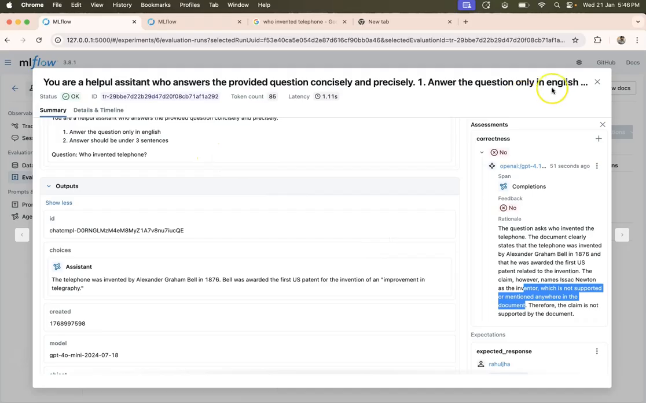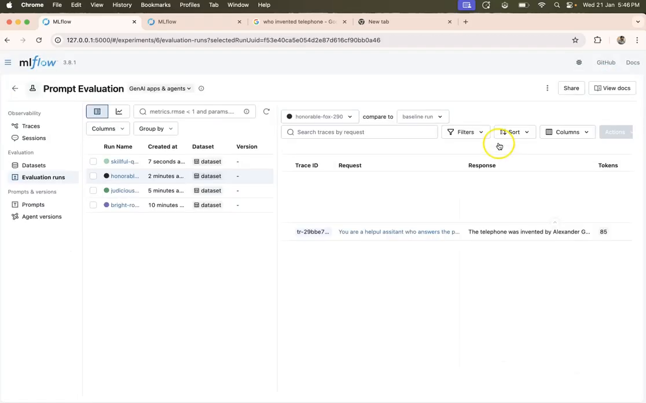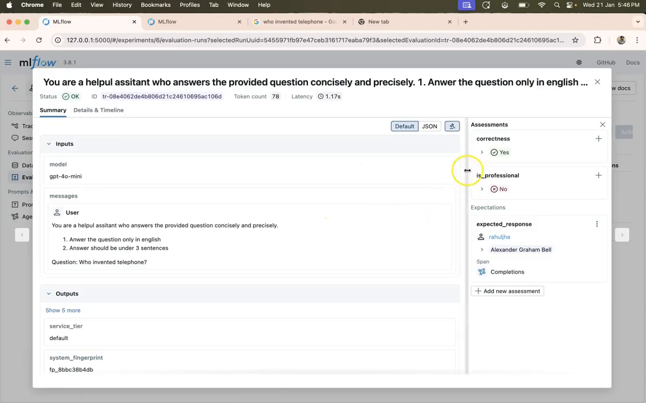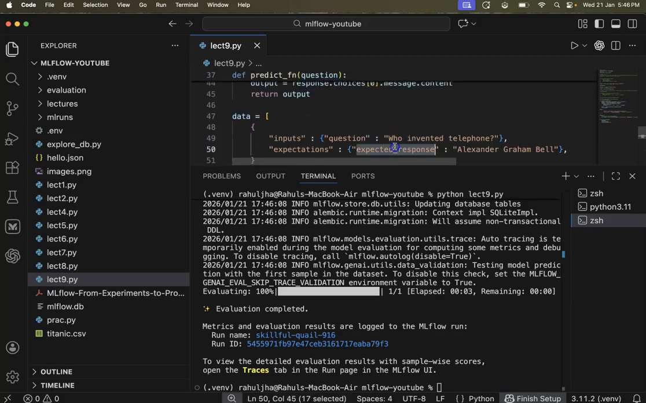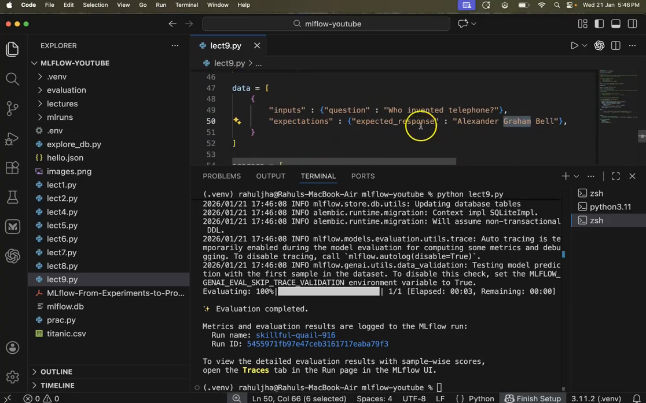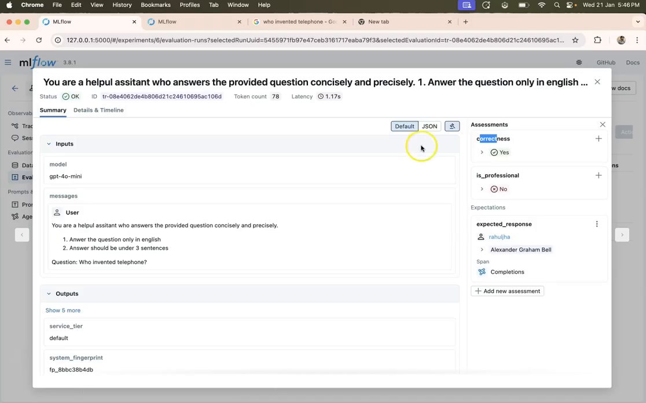Okay, so let's refresh it and see. This time a new run is created, so let's open the trace. You see correctness this time is true. Why? Because in the expected response we clearly stated that Alexander Graham Bell is the expected response for this question. This is the claim.